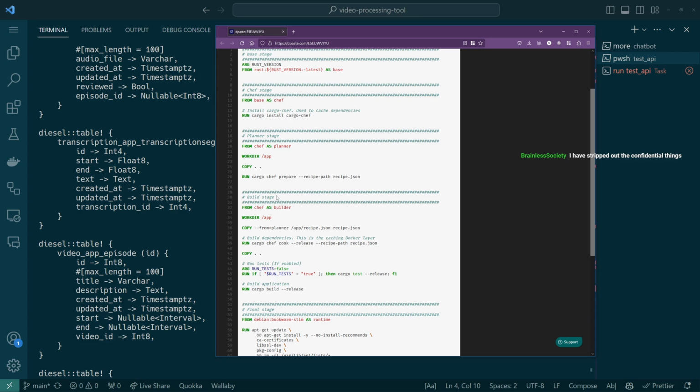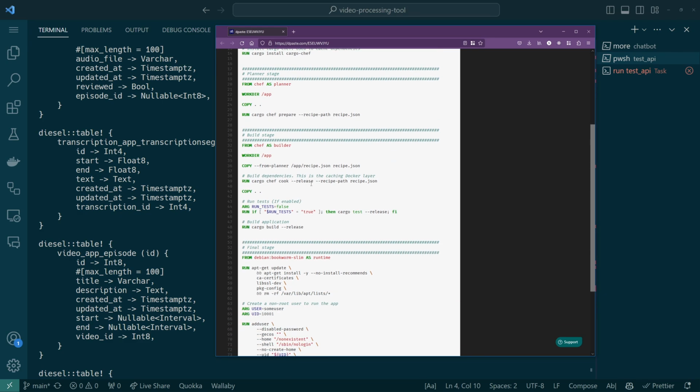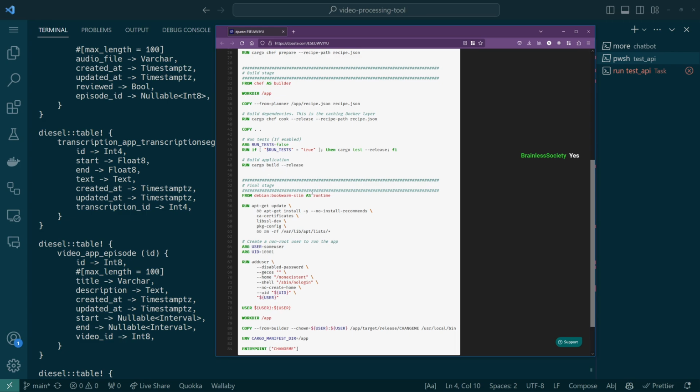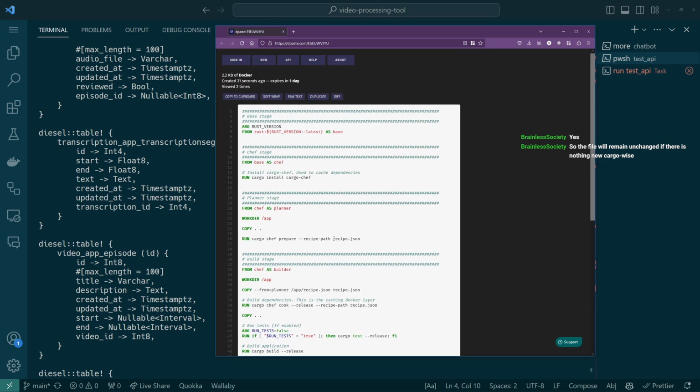There's a build stage. So we copy a recipe. Oh wait, or is this producing a recipe? Is that what prepare does? And then we cook it. We copy things. Yes. Run tests if enabled. Cargo build release, and then looks like we have a slim Debian runtime base, and then we do apt-get update, and then all of these things, and then set the user. So the file will remain unchanged if there's nothing new cargo-wise. Oh, that's what the recipe does?